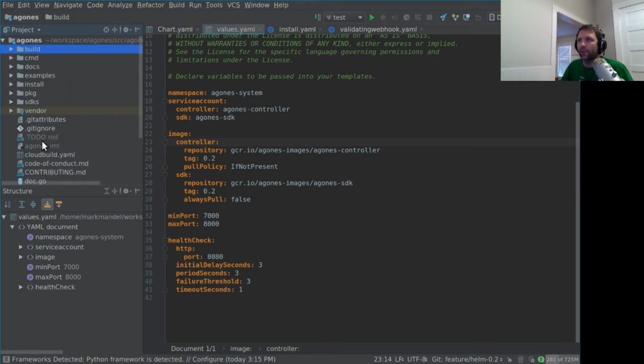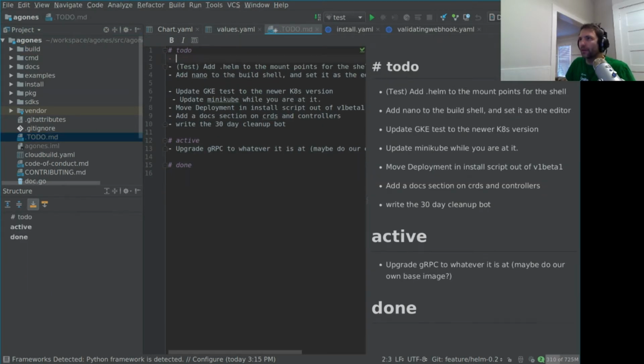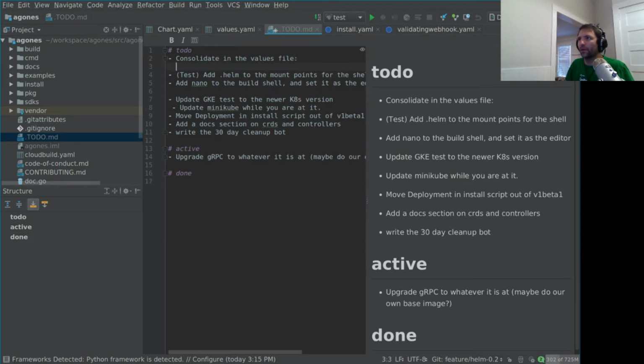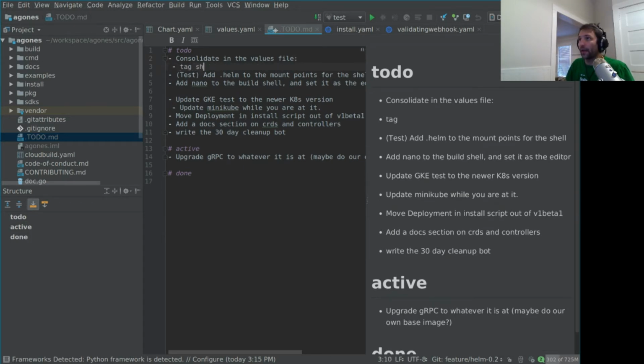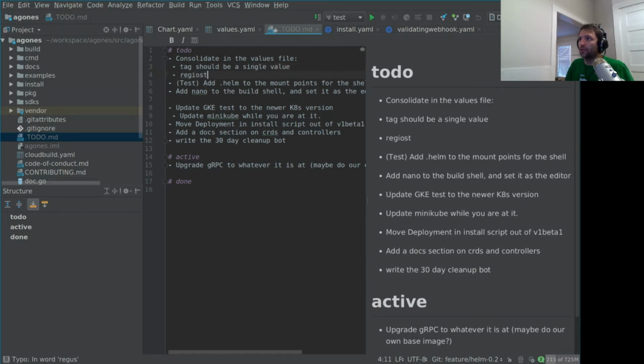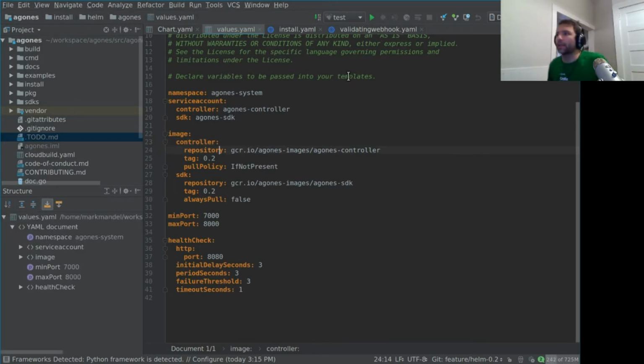What I'm actually going to do is I have a little to-do directory for cleanup stuff. So consolidate in the values file. Just going to write a note. Tag should be a single value. Registry should be a single value. There we go. I will come back to that. Let's get something working, and then at least I have a thing.